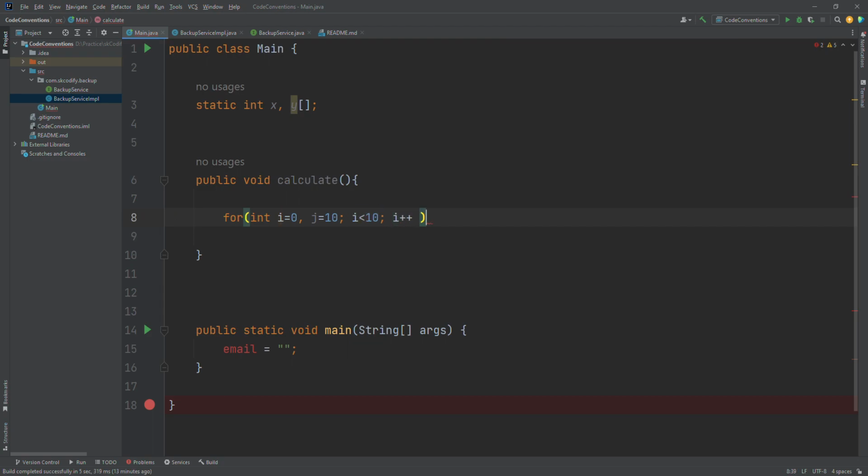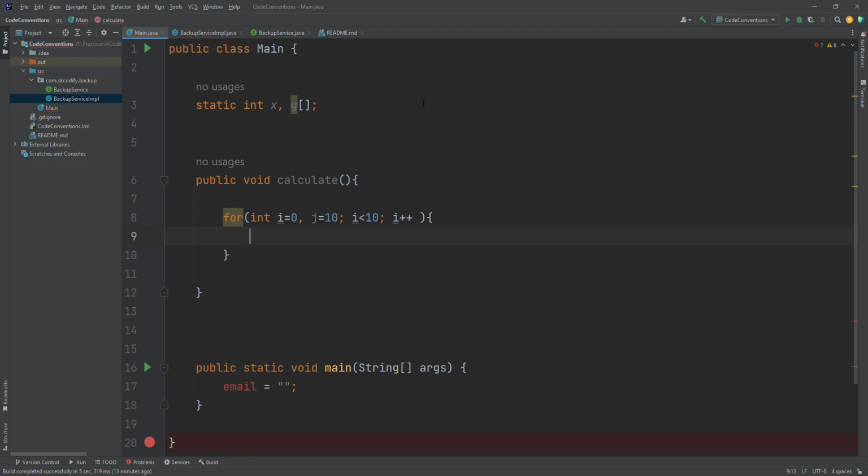This is a valid statement. So the rule of a single declaration per line is not enforced, or rather we have an exception in the for loop. We can declare this way if it is required. Okay.